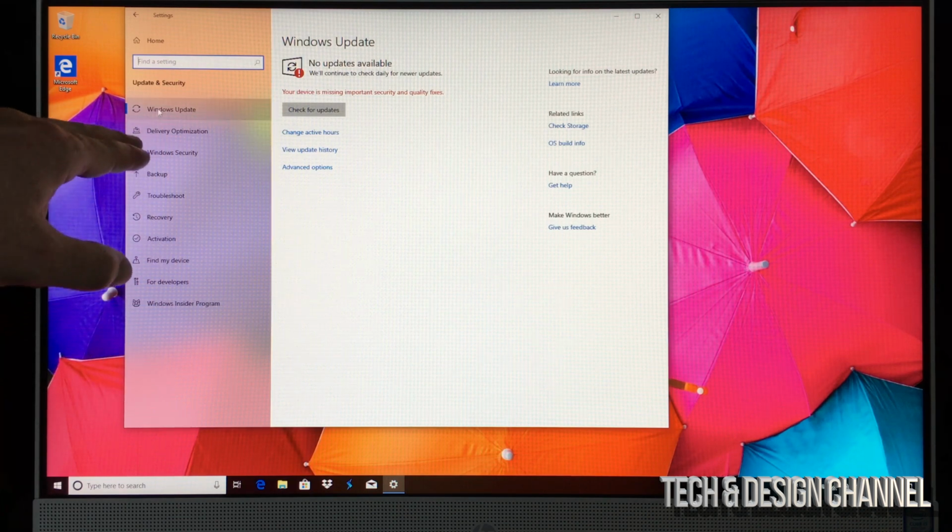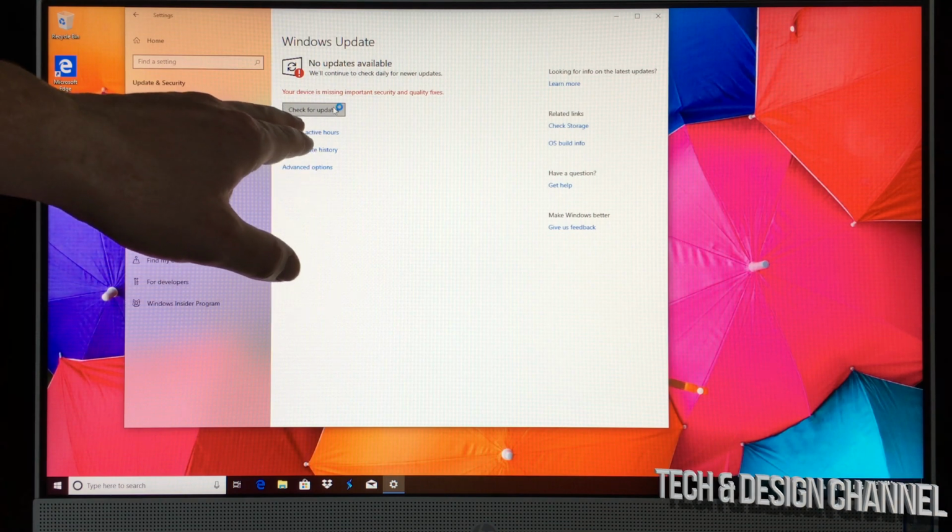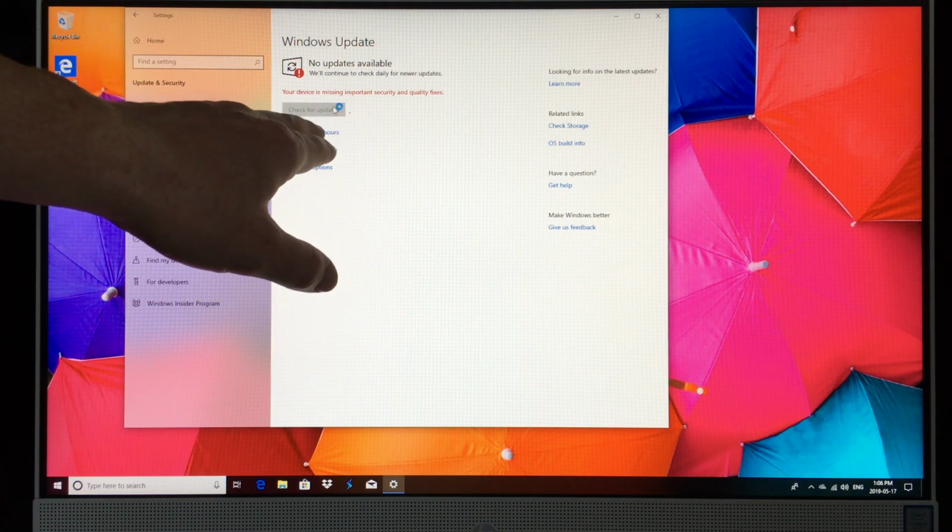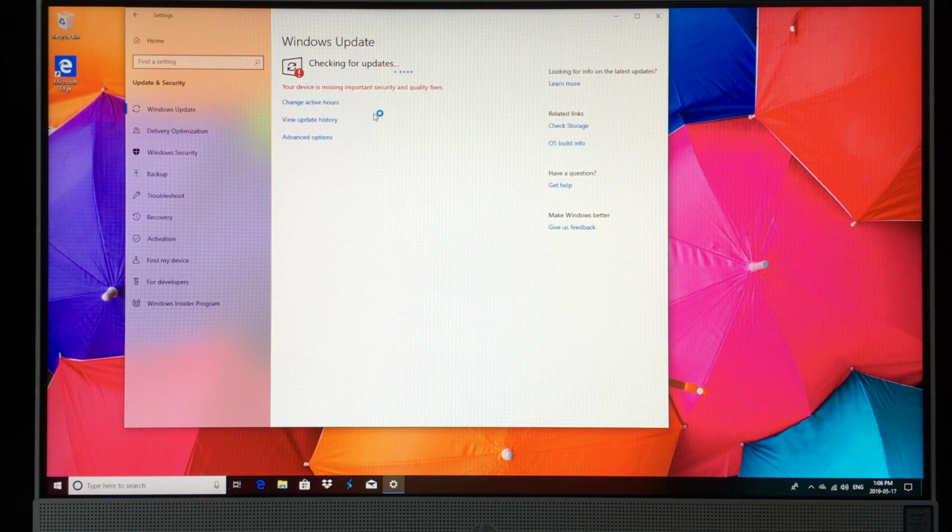So one of them is right here on the side. You can go to Windows Update. Now up here, you should see Check for Updates. Let's just click on Check for Updates.